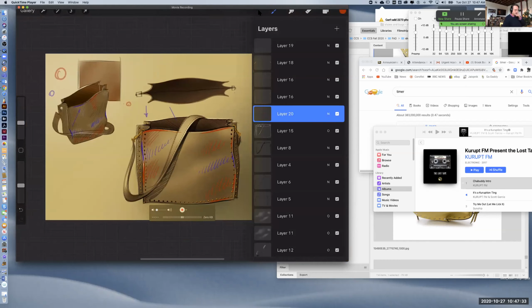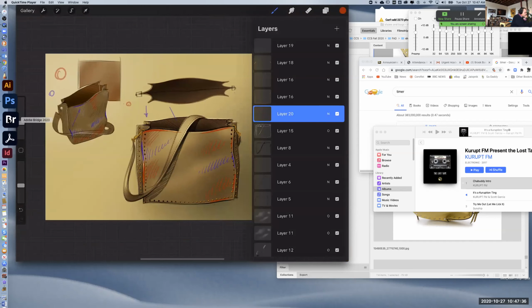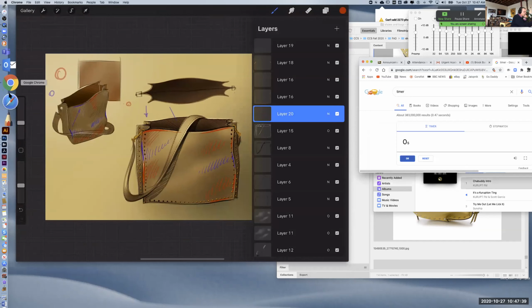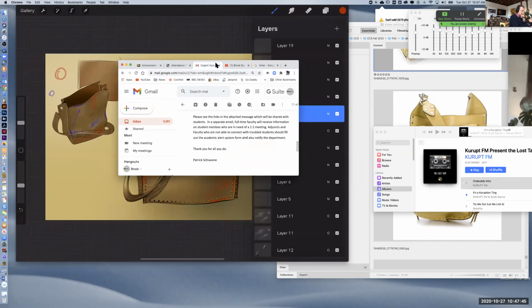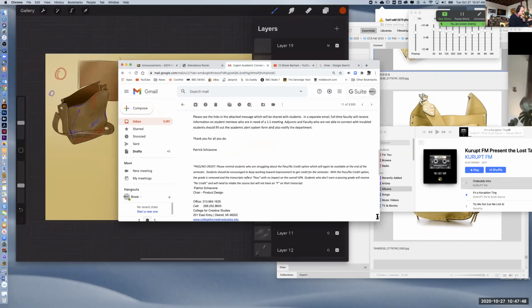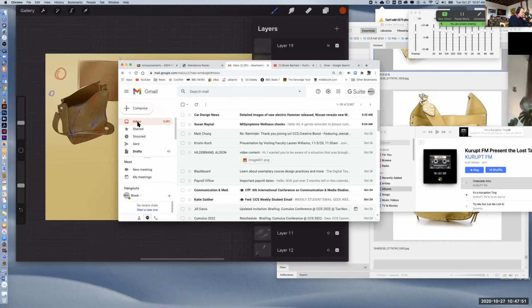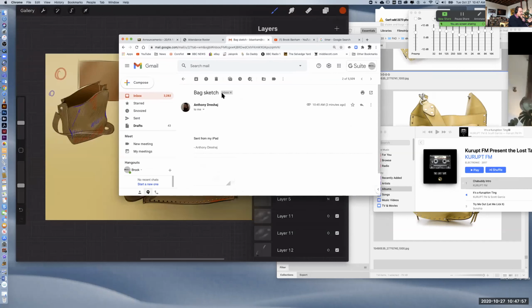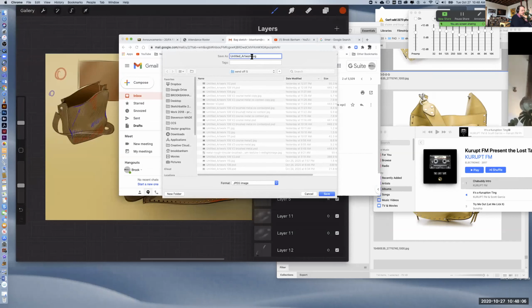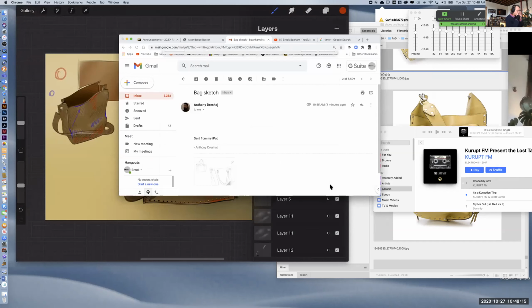So I'm going to share my screen. Oh, no, I'm already sharing. Let's go into Anthony's drawing, sent through email. This is the CCS email. Inbox. Oh, back sketch, Anthony. Okay. Great. Download. It's downloading. I'm just going to say Anthony so I remember. Okay, there we go.